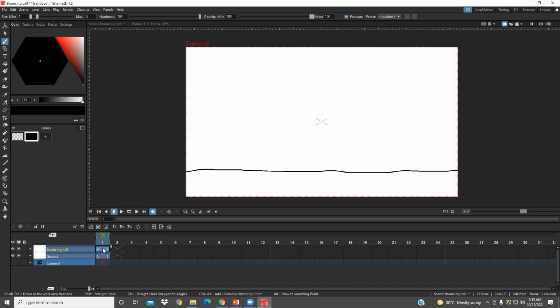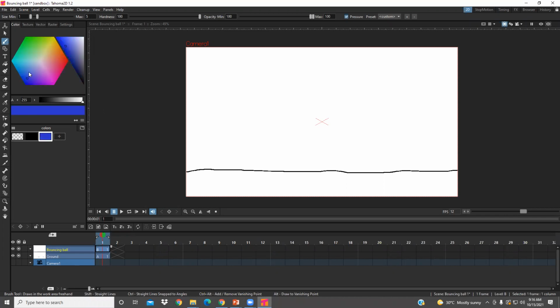Always make sure that you're on the appropriate level that you want to be drawing on. So you always check, make sure that you're on the level and on the frame that you want. So we're going to be on the bouncing ball level, frame 1. So that is selected. And just so that I can have a different color for the ball from the ground, I am going to add a new color palette. By default, when you click add, it gives you the same color as before, and then you can look around for a new color. So I'm going to go with blue.